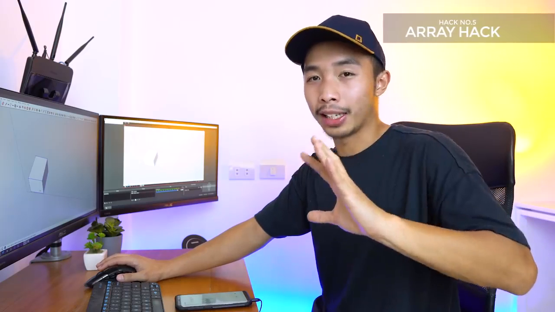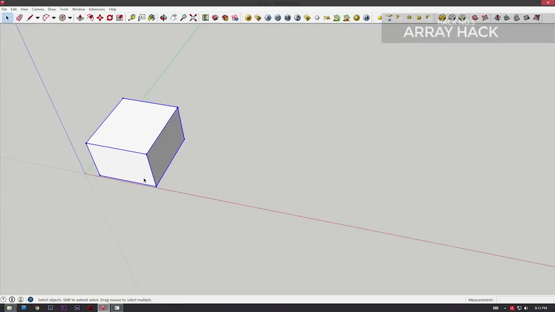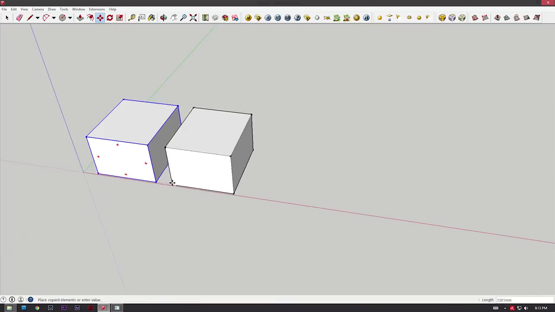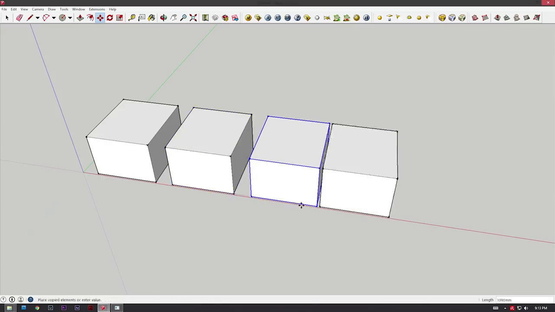Anyways, I call this hack the array hack. So most of you guys may know this. Good for you guys. But this is for you guys out there who do not know this hack. Back when I did not know this hack, I used to array by clicking this object right here and then moving it, pressing Control and moving it outward like so, and then repeating that process as many times as I needed. And then I discovered this whole hack that I'm about to show you guys.